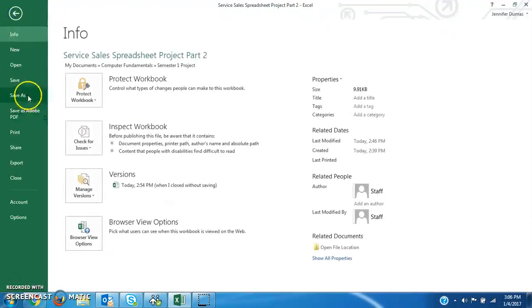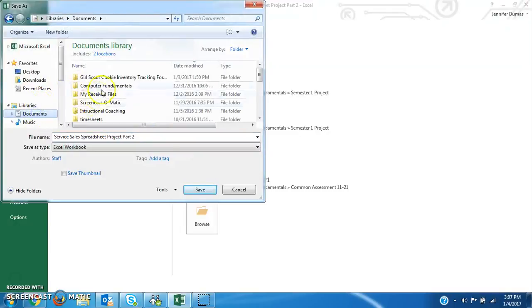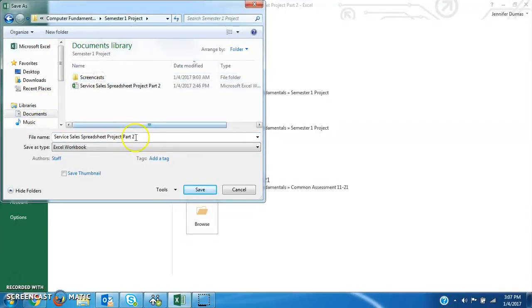I will now save the spreadsheet. I'm finding my folder where I need to save it, and this is to be saved as service_sales_ and then place your name in the file. That's the end of part 2.